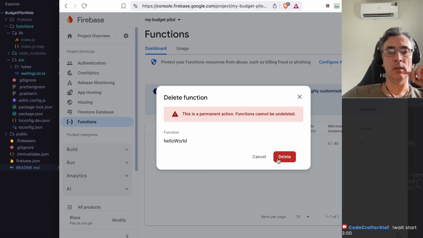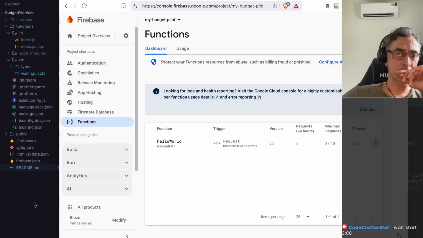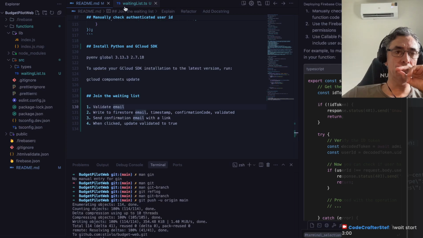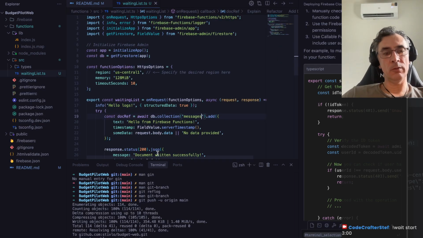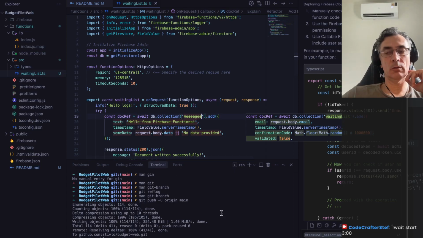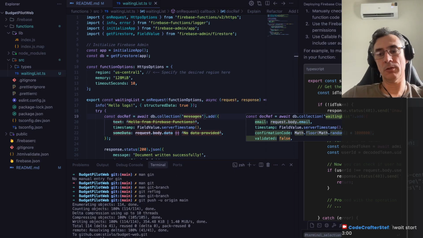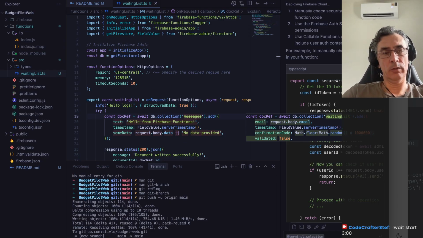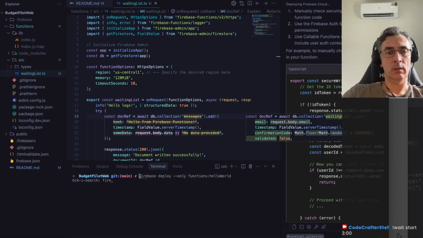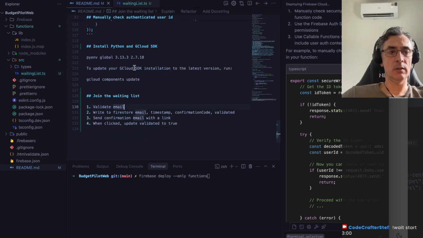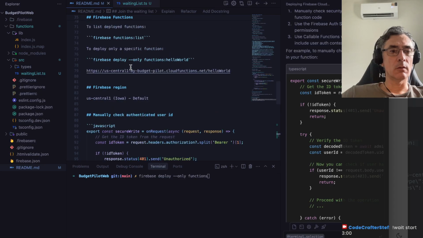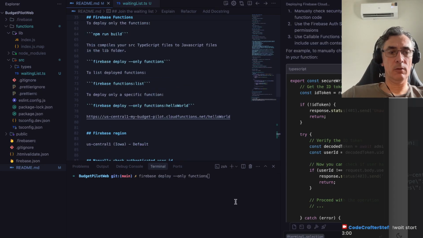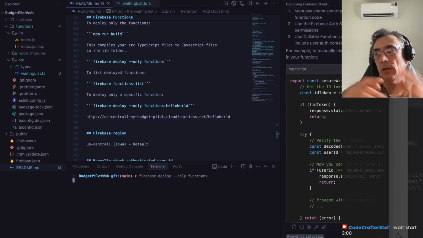Let's delete it. Actually, let's not delete it, because I want to see if I now deploy the same function with a new name, which is called waiting list, will the old function be removed or kept? I guess it will be kept, but I don't know. So we're gonna do firebase deploy --only functions. Let's go to see the readme. Firebase deploy only functions. Deploy all the functions, which is just one.